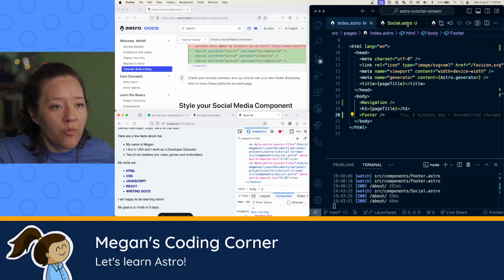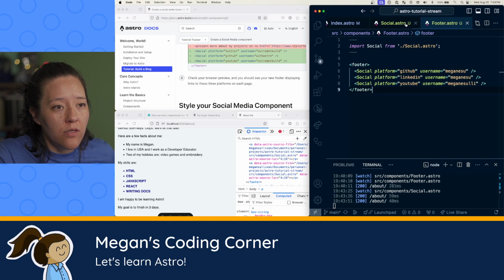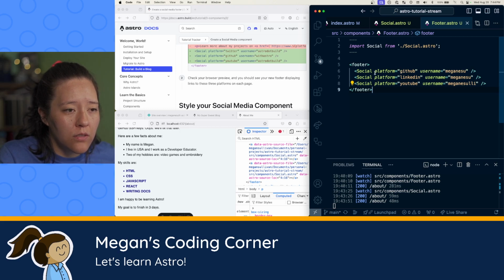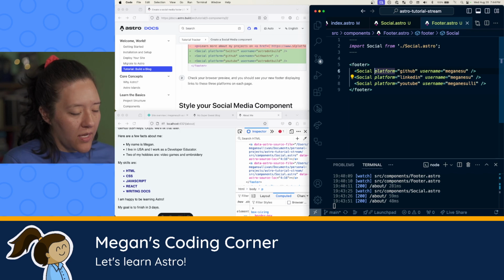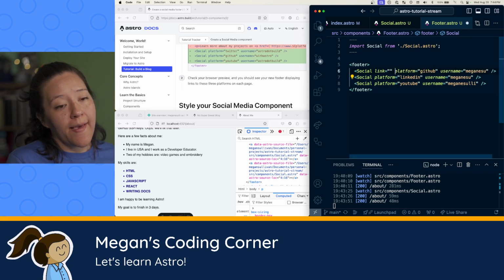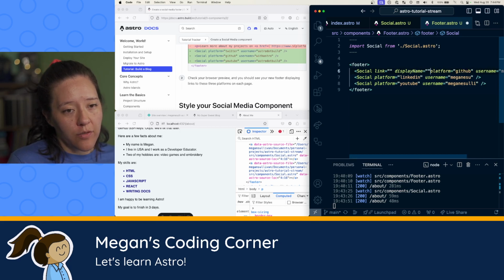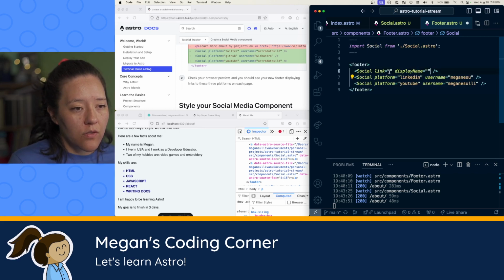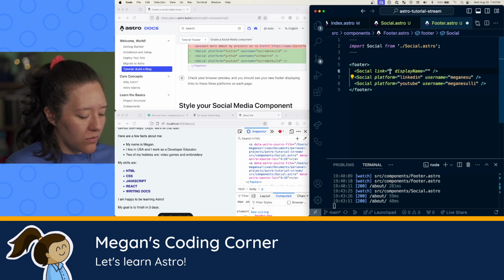So now we can go back to our footer. Fix that here. So social, I've already forgotten. I said link equals, this is going to be some string, and then display name is going to equal some other string. All right, so let's delete this stuff. So this first one was GitHub. So what was my GitHub link?